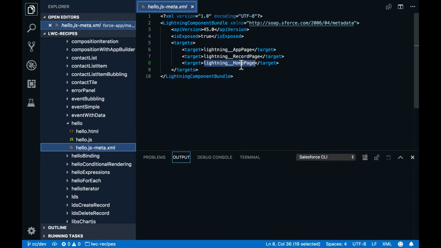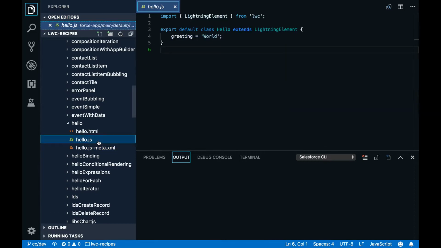Now let's take a look at the JavaScript file. Lightning Web Components use ECMAScript modules that we import here using the standard ECMAScript syntax. We are also using ECMAScript classes, in this case, Hello. And a class can have properties, like here, greeting, that we initialize to world.